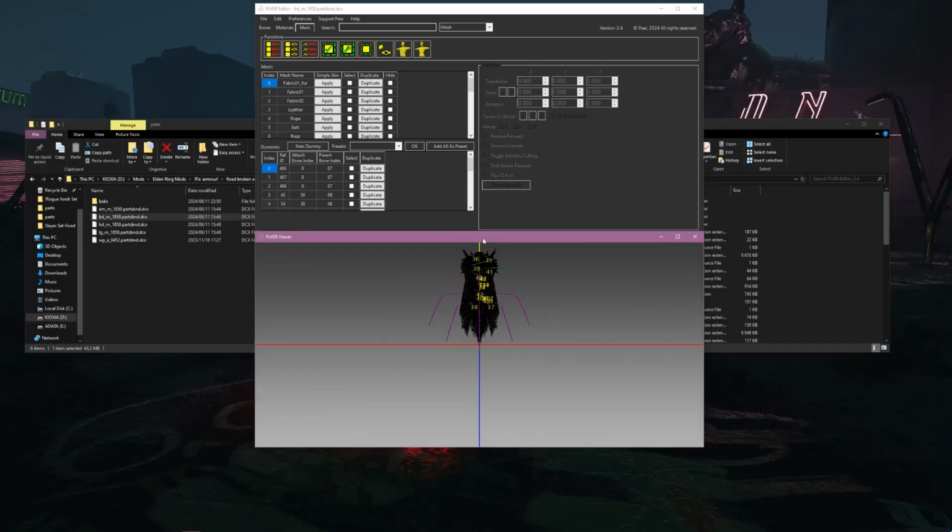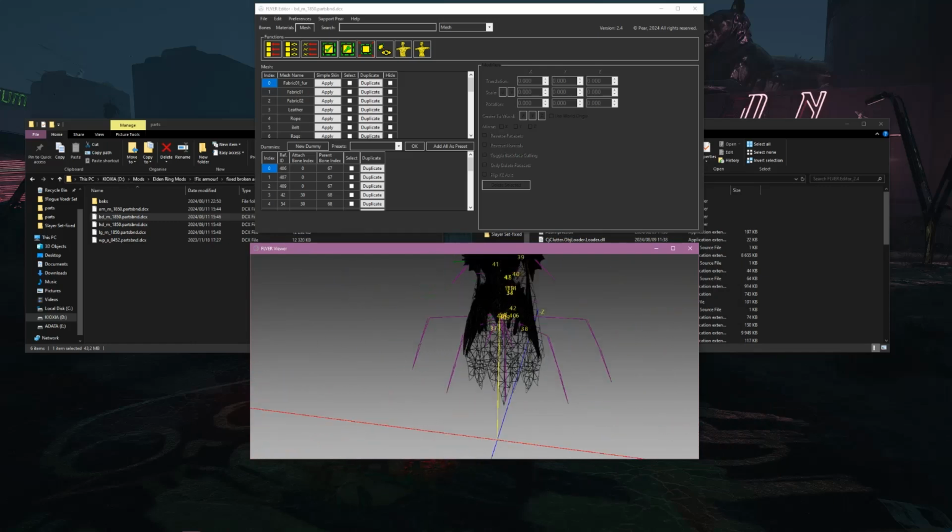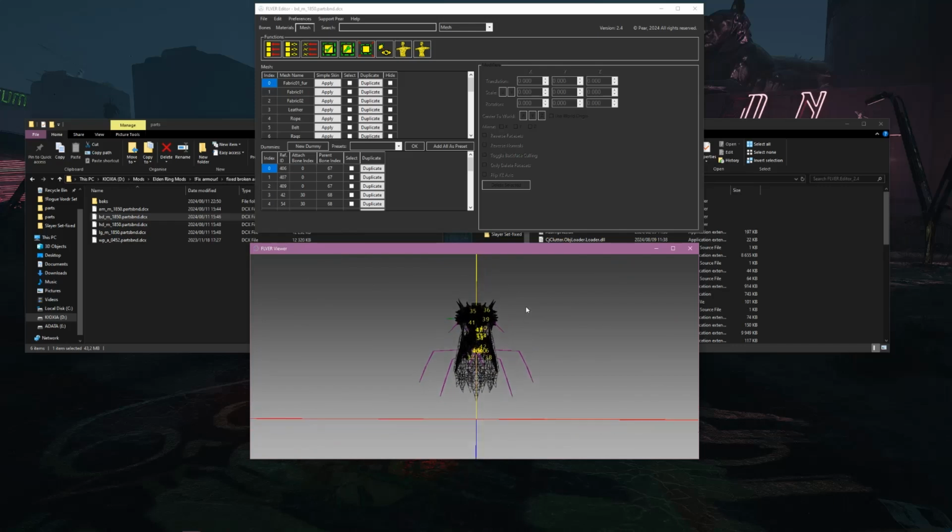Okay, cool. As you can see, this has now popped up. This is very cool. I think this is incredible software. This will basically allow you to view the model and you can do a whole bunch of stuff. This is the Slayer armor, but that's not really what we're interested in right now.